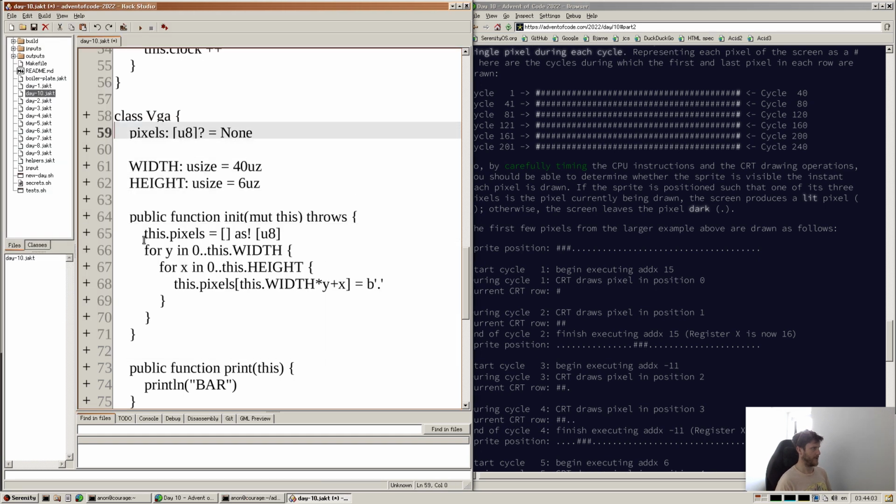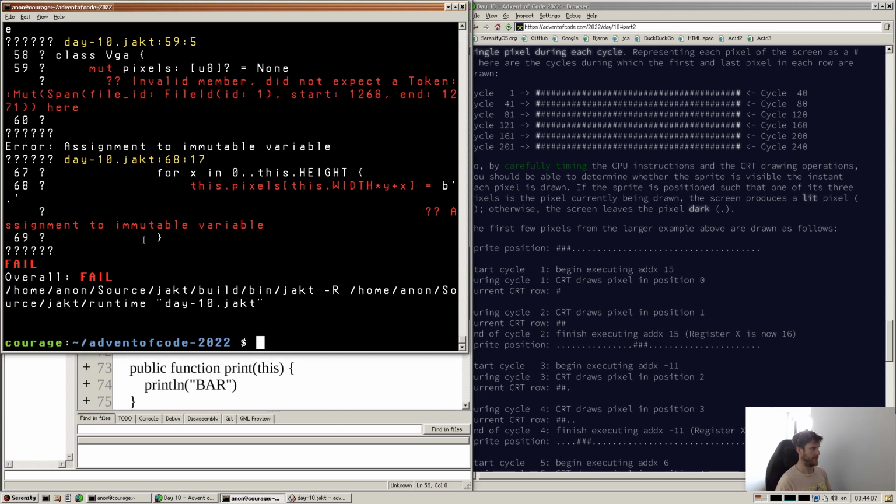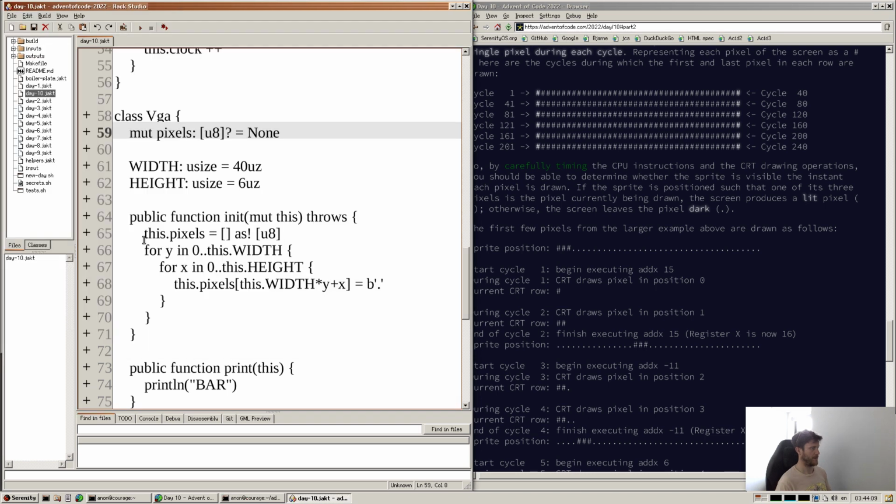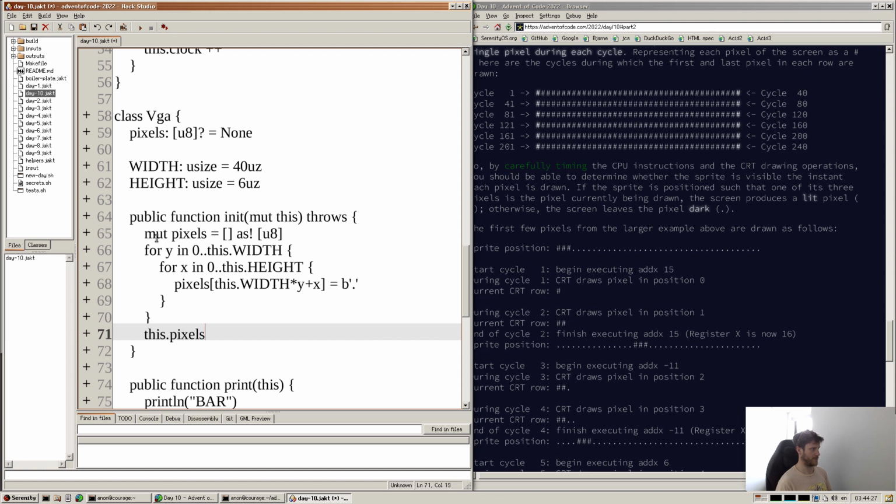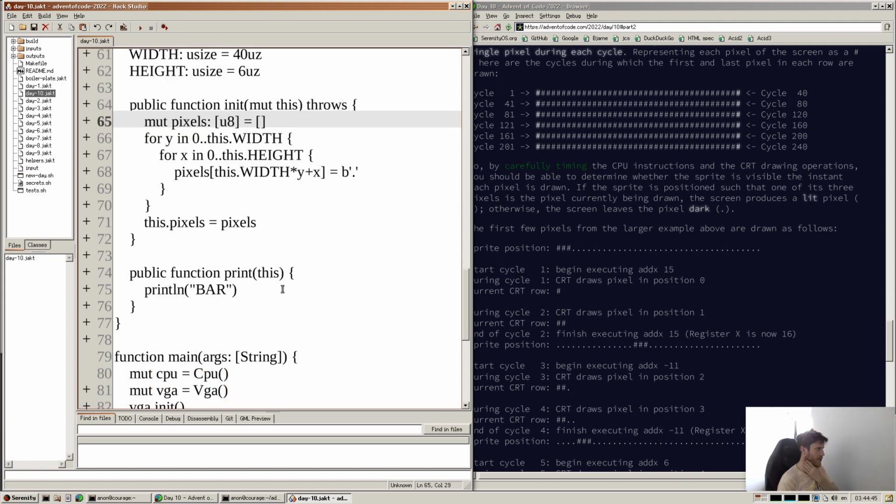I'm unsure why that is doing that. I guess we could do this, and then this dot pixels equals pixels. Yep, and we could probably do it this way, and then it will not need the exclamation mark there. Yep, cool. So the print we could probably do.